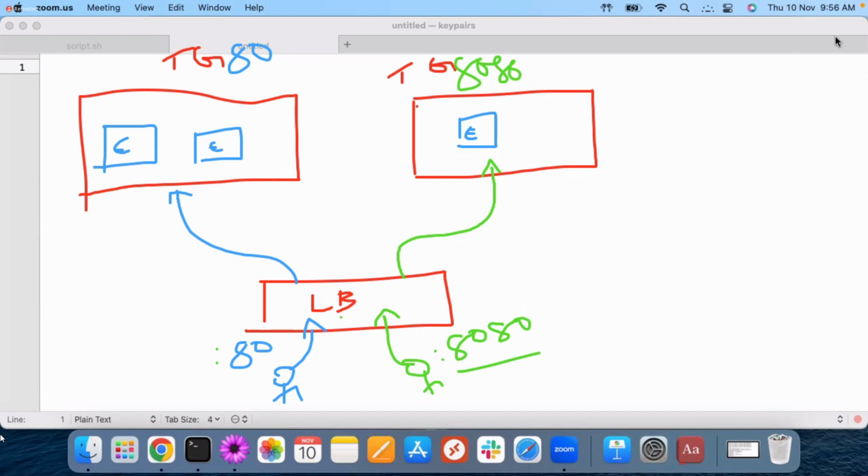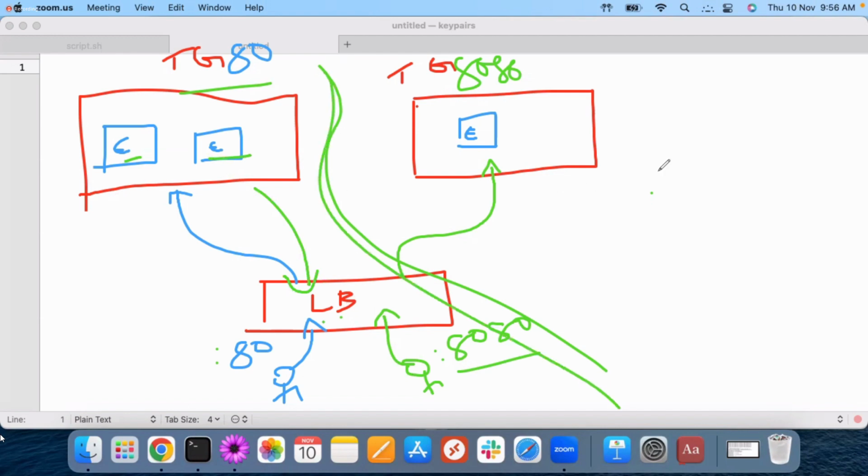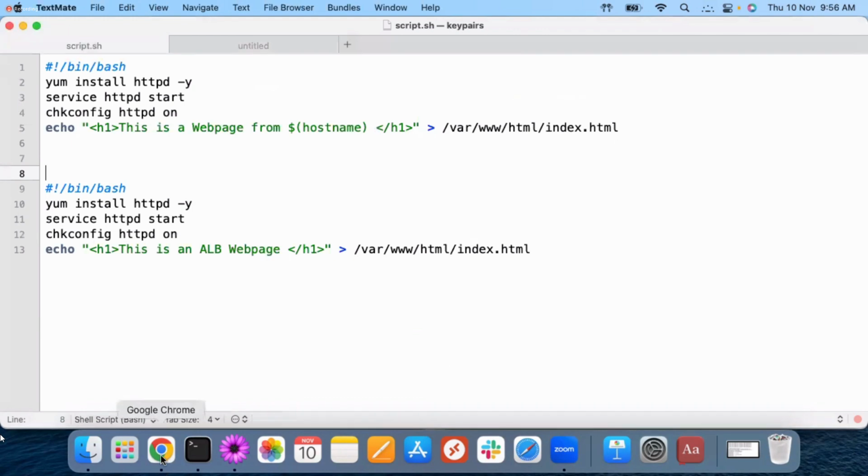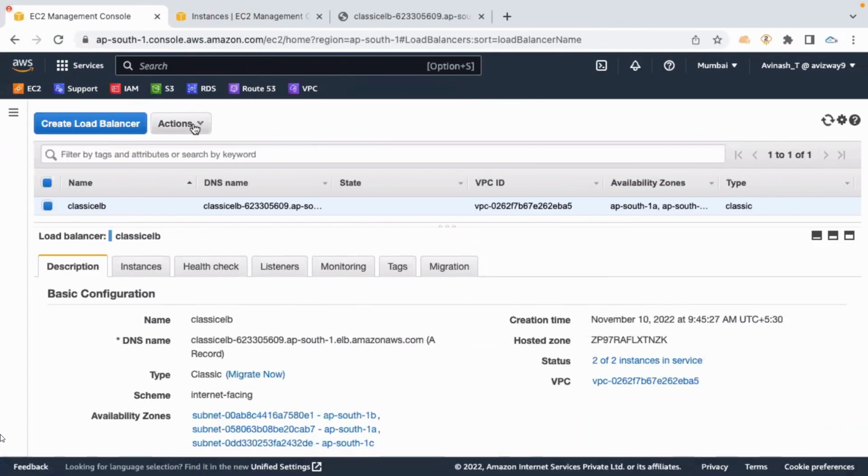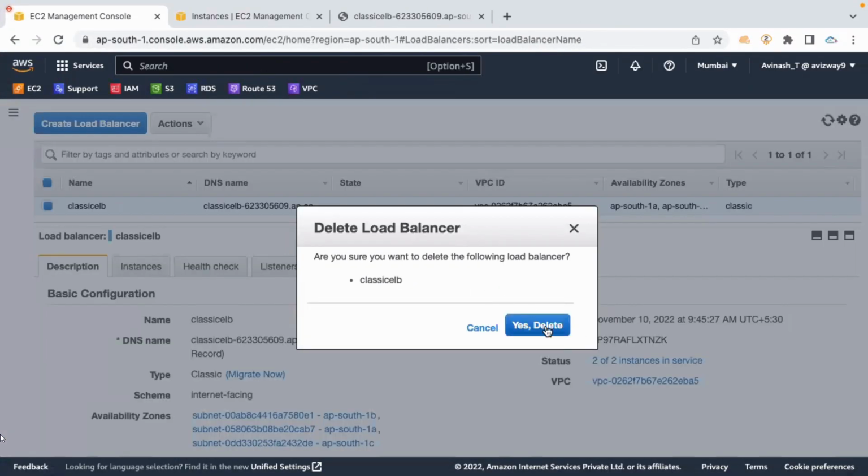Now, let's start with phase 1. Treat this as phase 1. I'm taking a load balancer. I'm creating a target group. I'll add both instances here, and I'll associate the target group to the load balancer and I'll test it. Forget about this 8080 for now. Once you guys are clear, then we will add 8080. Okay. So now, first, I'm deleting this classic load balancer.